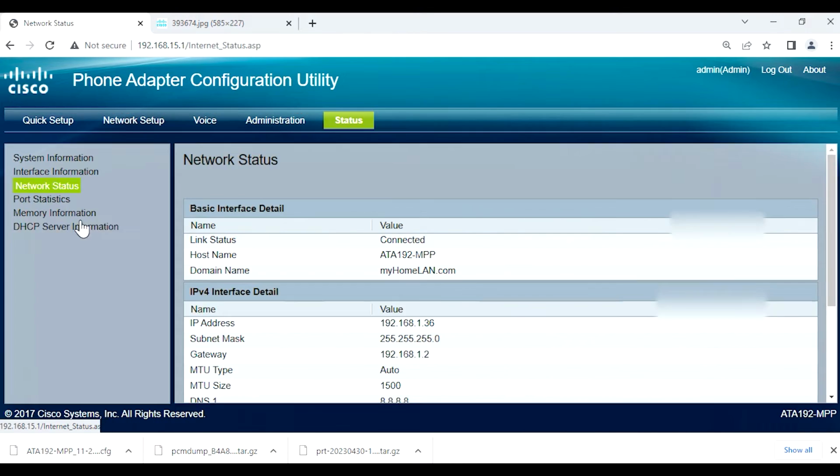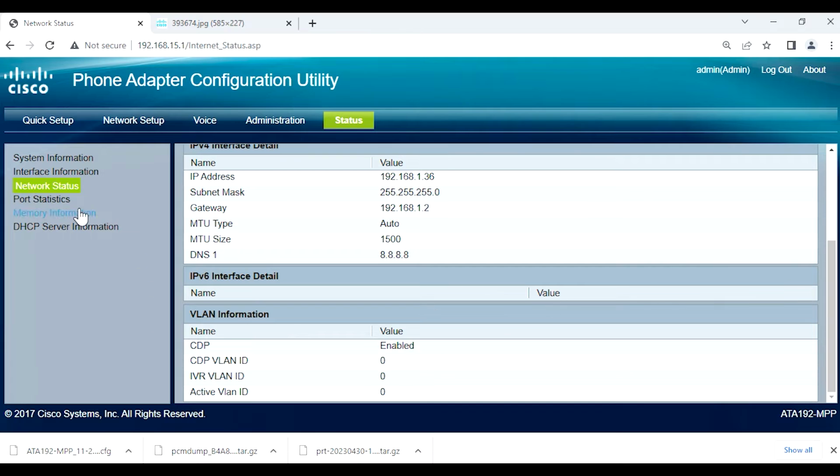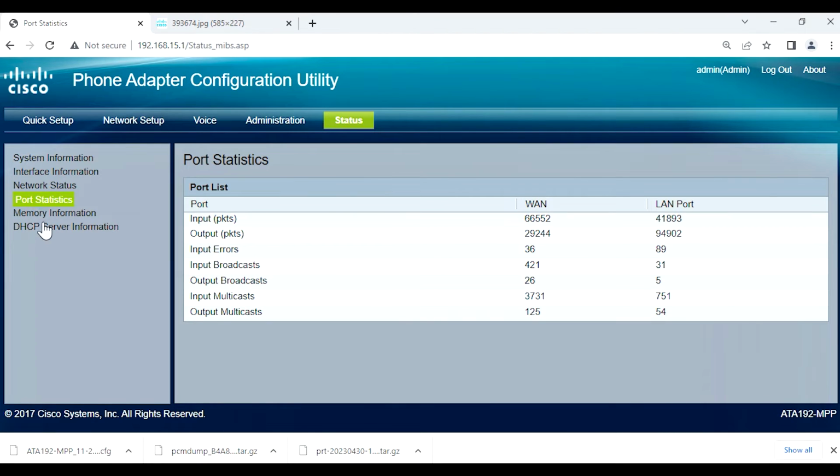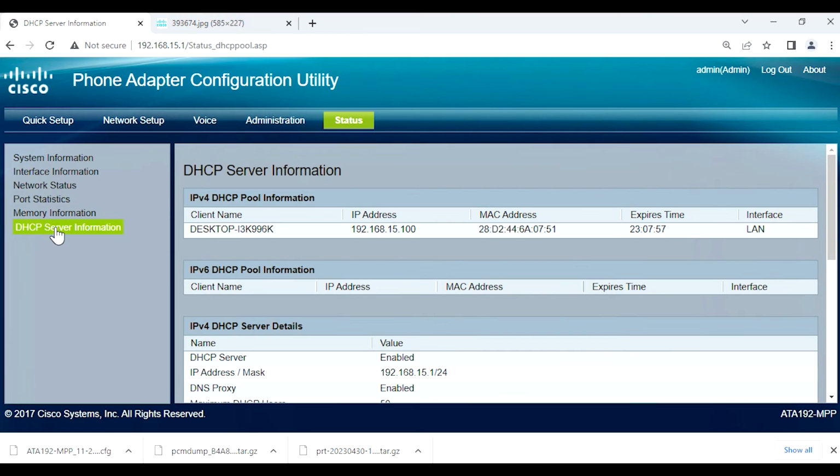Network status. Probably want to take a screenshot of this also here. Port statistics. Probably want to take a screenshot of this. Memory, another screenshot. And then this is just my PC, what IP address it's getting from the actual ATA192.